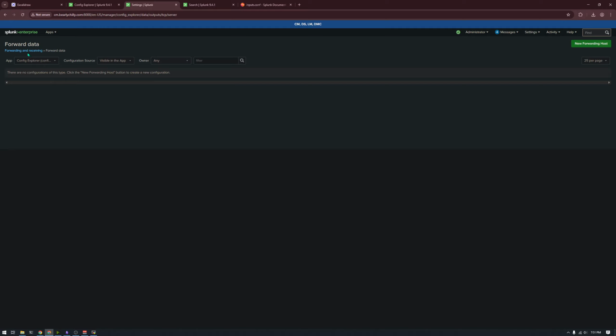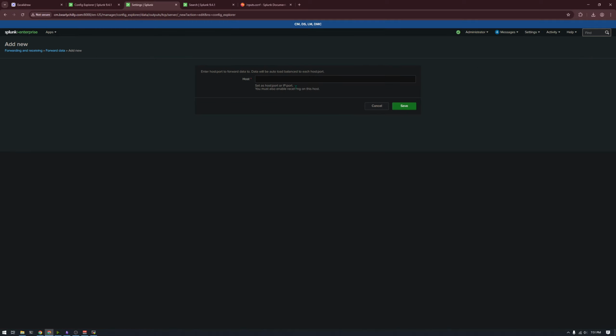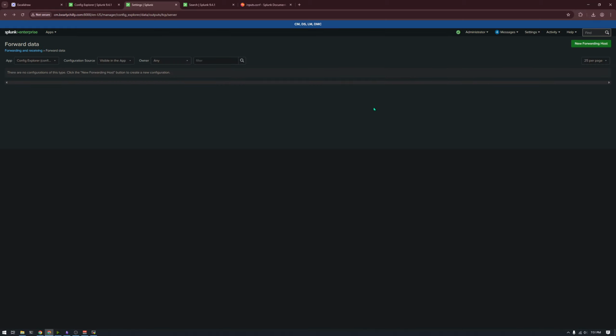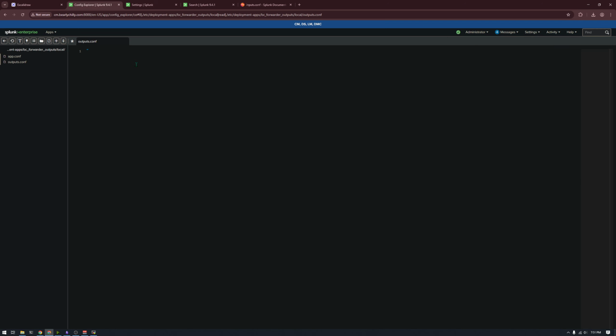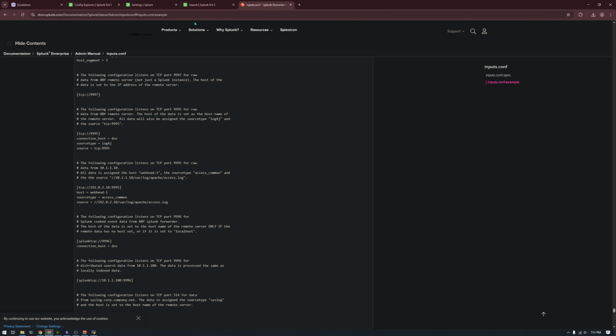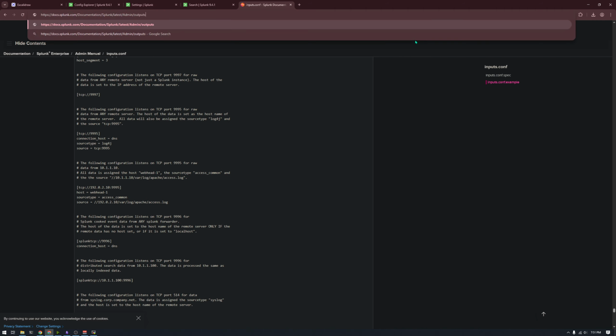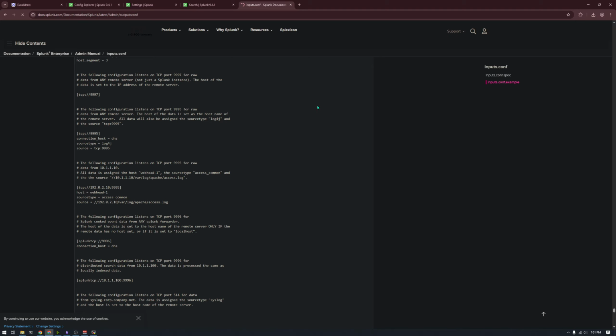So we'll go to settings, configure forwarding and receiving, and you need to pay attention to what app you're in for this. So we're in Config Explorer. If I click new forwarding host, I'll want to put in the host and the port. Actually, I won't do it from here because we need to push it out to an indexer cluster. So forget that I said that. We're back here in the outputs.conf. Let's go to the docs again. Go to outputs.conf.